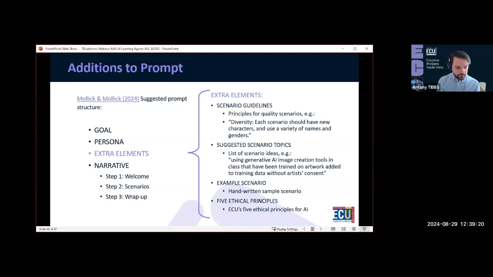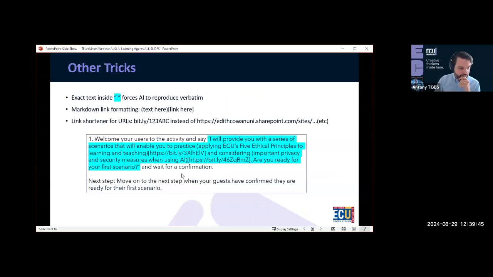Then an example scenario, which was handwritten by me, that had sort of 2 paragraphs, a header, and questions, the kinds of things that I wanted, open-ended questions that I wanted it to ask. And then finally, I included the 5 ethical principles for ECU so that it could include those in the answers. And this actually produced much more reliable scenarios that really addressed quite a few of those issues. There's a couple of other tips and tricks that I'd like to share.